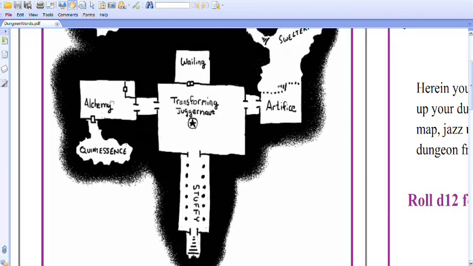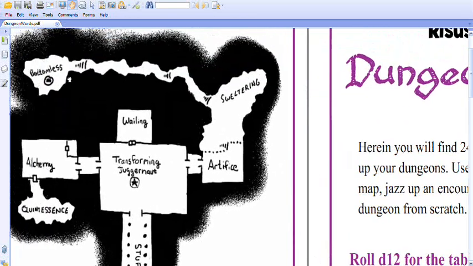And then, of course, alchemy and quintessence. I'm not as fond of this side. I mean, there's obviously stuff here. This room is filled with various lubricants and acids and other kinds of industrial solvents or chemicals necessary for certain aspects of keeping this transforming juggernaut running. And I don't know off the top of my head what quintessence is. I'm particularly fond of the right side of the dungeon.